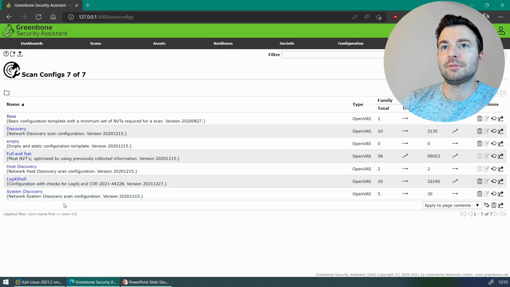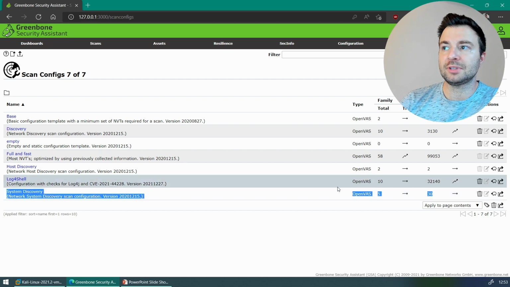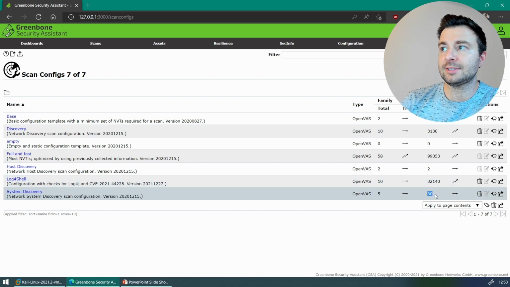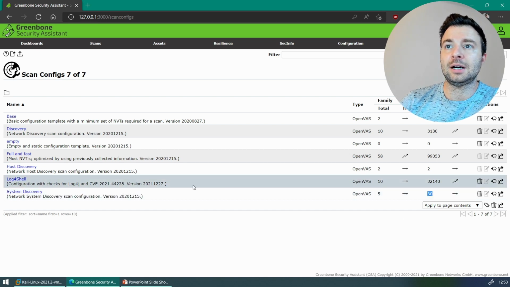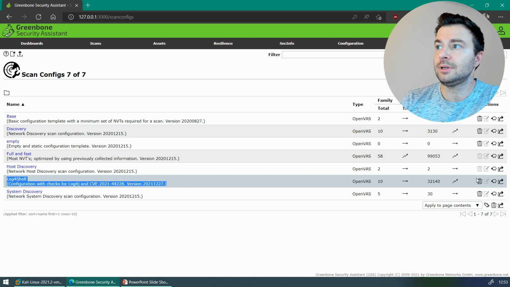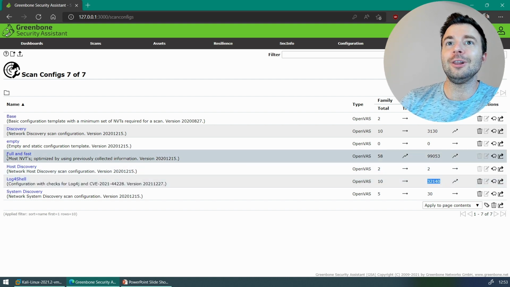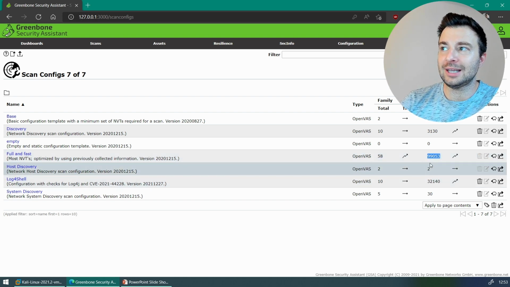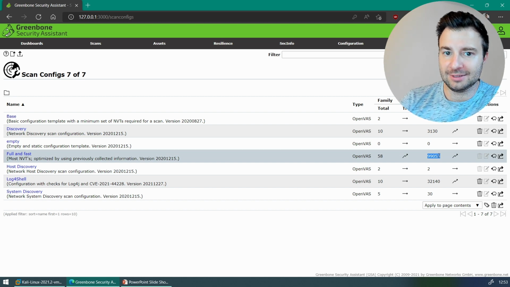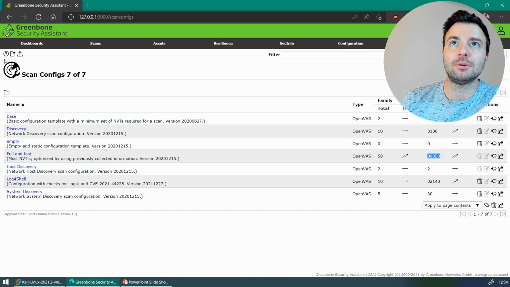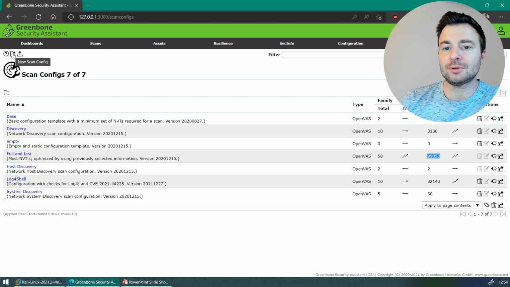You can see that a system discovery, for example, that simply discovers the operating systems in your network, doesn't have that many tests performed in here. But something like configuration checks for log4j, this one is an interesting one, right? It has around 32,000 tests performed. Or the full and fast, with an emphasis on full, actually uses all the 99,000 NVTs available in the database. You can of course define your own in here. There's a new button in the upper left hand corner, and you can use it in your own custom scans.